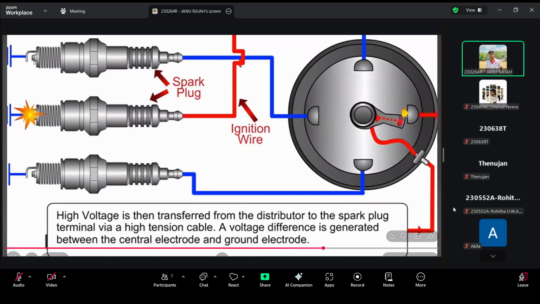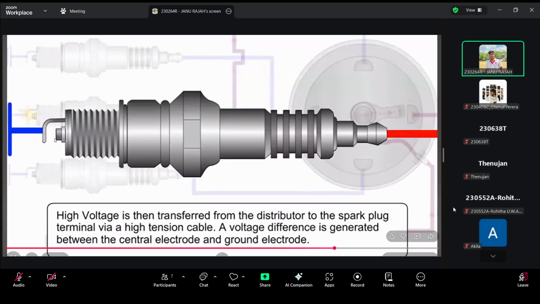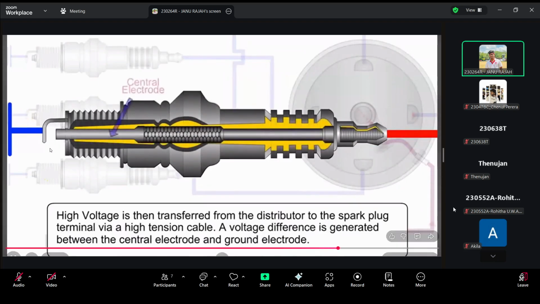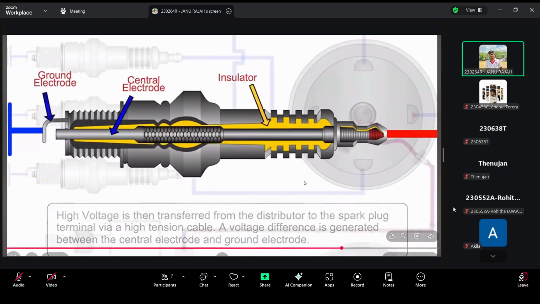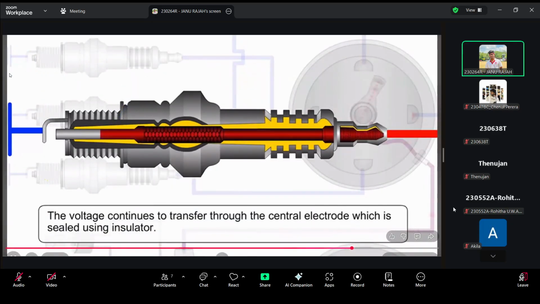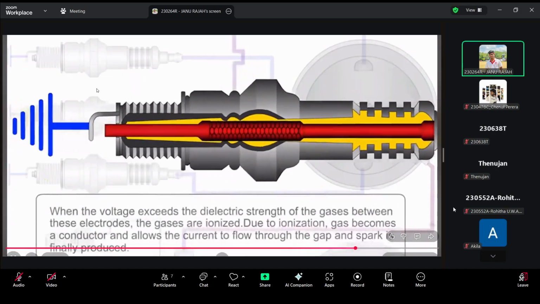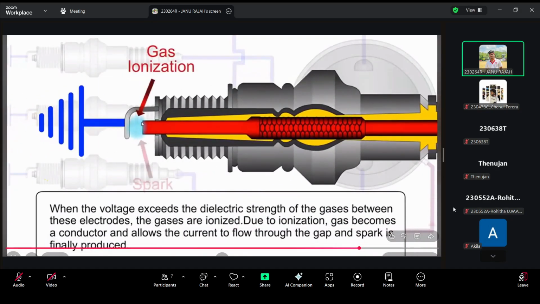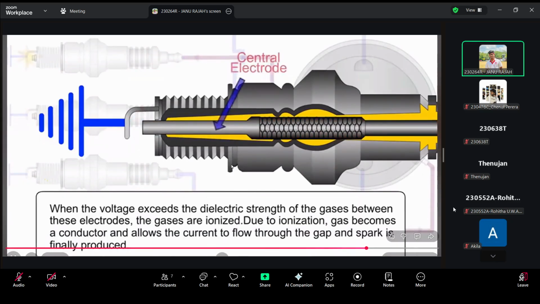Actually, the air column is ionized here and the spark is created. The current comes. This is the ground electrode. This ground electrode is connected with the body of the vehicle. This will create ionized air gases and it will create a spark.